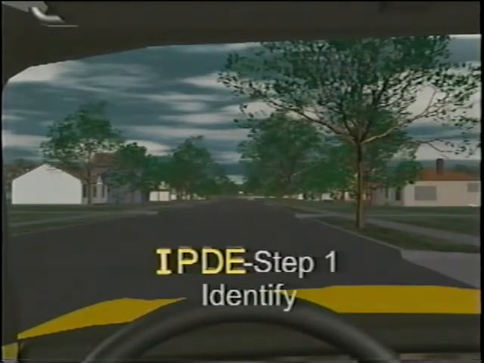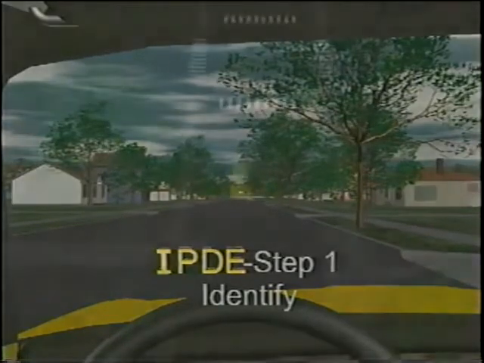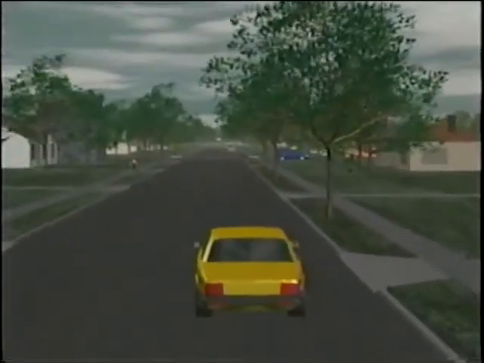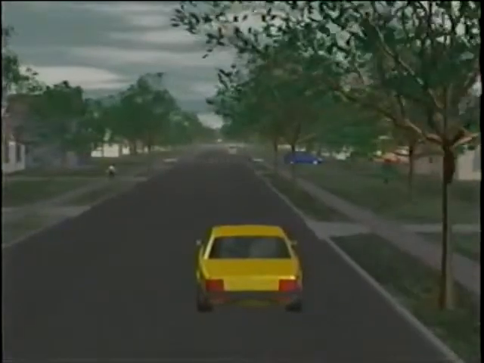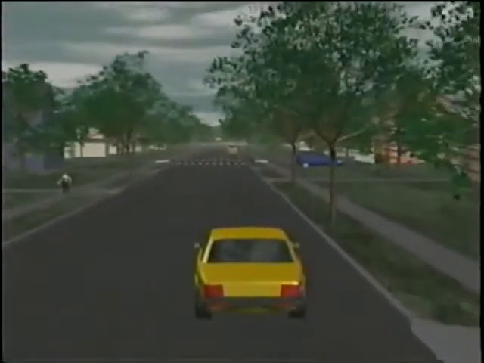The first step of the IPDE process is to identify. Watch the yellow car driving down this residential street. What can you identify that might affect your path of travel?